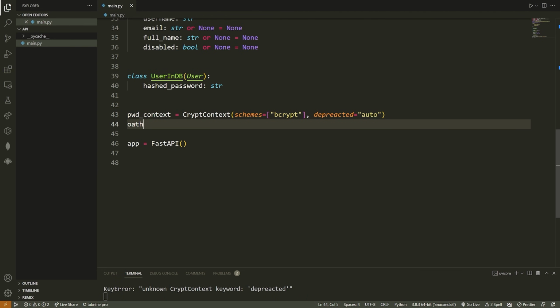All right, next, we're going to say oauth2_scheme is equal to, and this is going to be the OAuth2PasswordBearer that we imported earlier. And what we need to pass here is our tokenUrl, which is going to be equal to token.